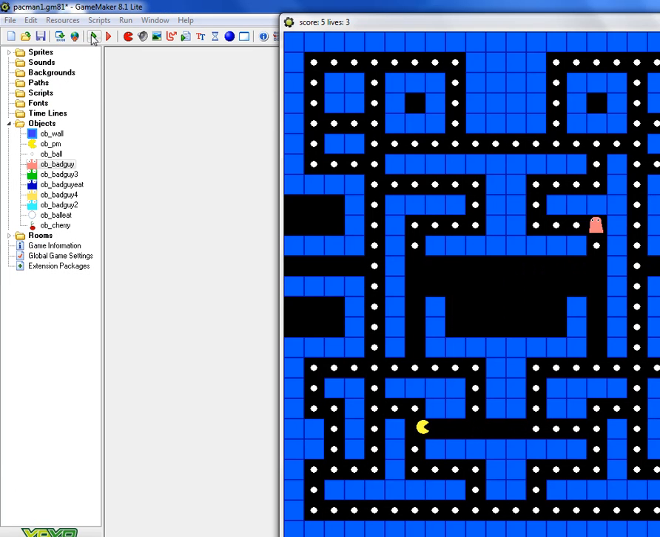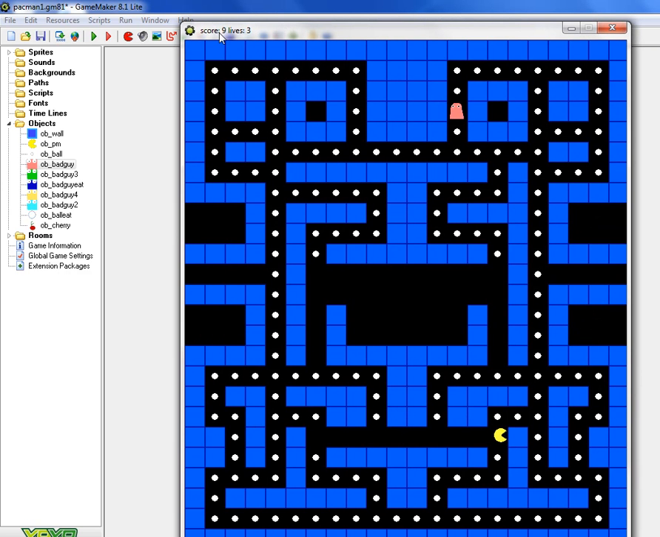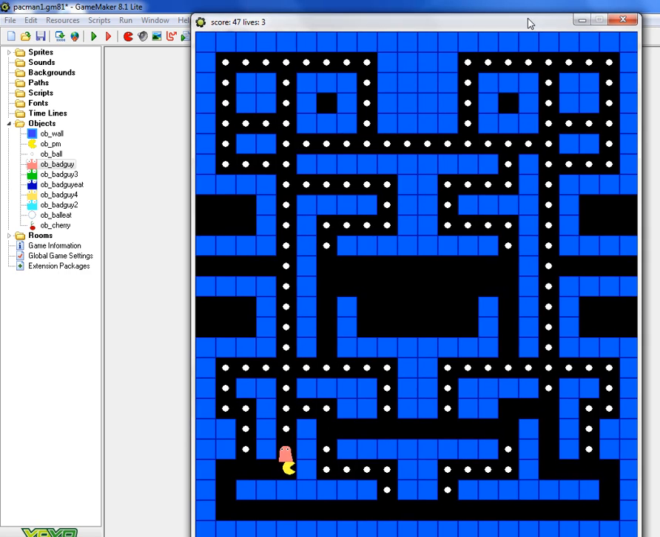So you want to get it to the point where it's this, and if you look at the score, you can see that I am gaining points and deleting the white balls as well. So go ahead and make sure you have that set.